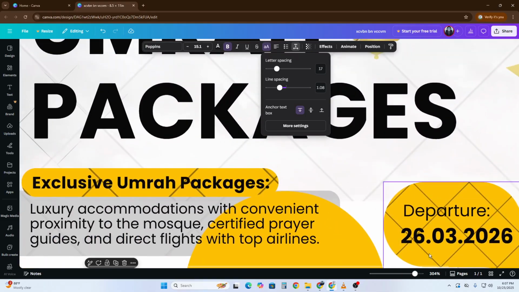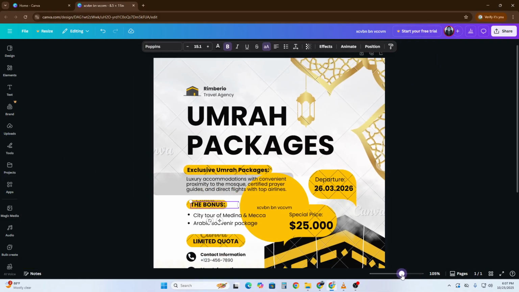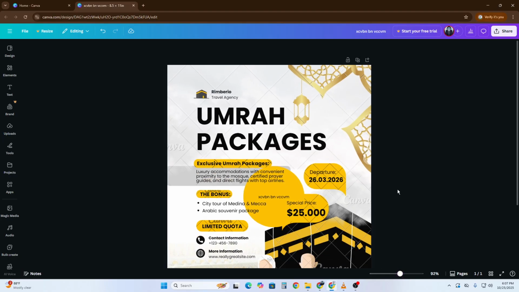If you found this helpful, go ahead and give kerning a try in your next Canva project. You'll be surprised how much of a difference it makes.